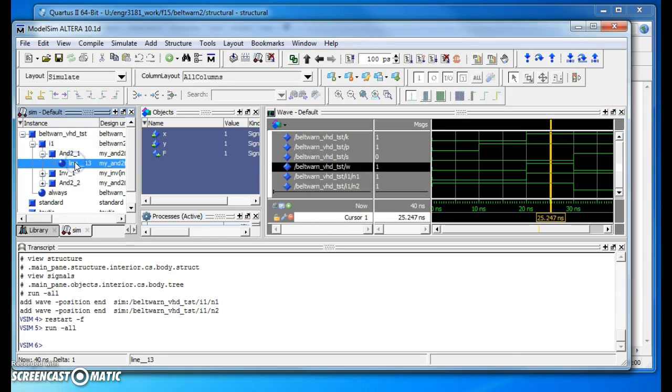So if I wanted to look inside my AND gate, for example, I could get the inputs and the outputs to the AND gate and see if that was working properly. Or my inverter, I could look inside. So you can look at every level of your hierarchy, or you can look at the very top level. So that's one of the really powerful things that ModelSim lets you do.